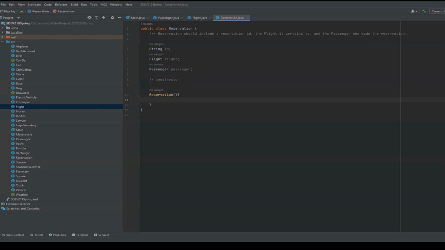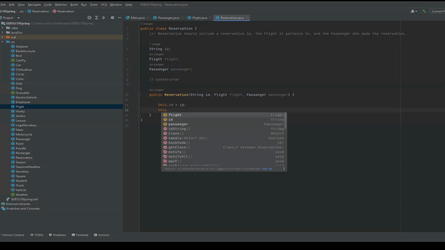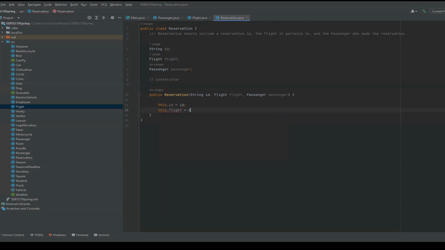I'll copy Maximo. Remember, Maximo, you actually don't need the return type for constructor, right? So I'm going to get rid of this, the void, and everything else would be okay. And inside it, all we do is this.ID equals ID, and this.flight equals flight, and this.passenger equals passenger.